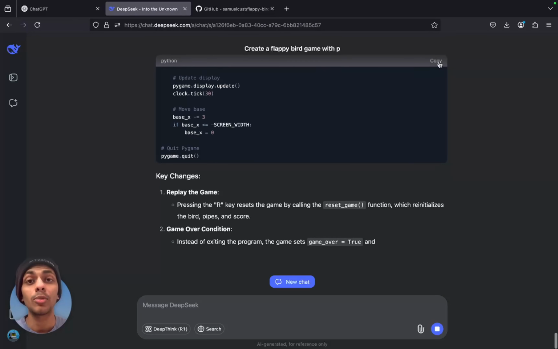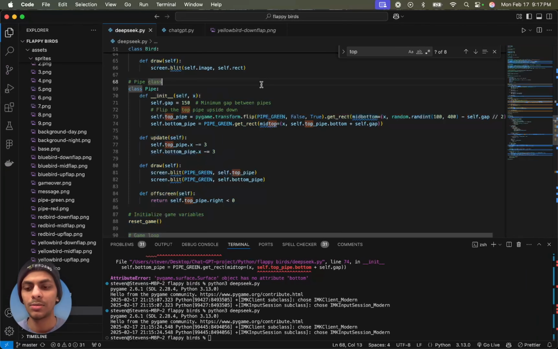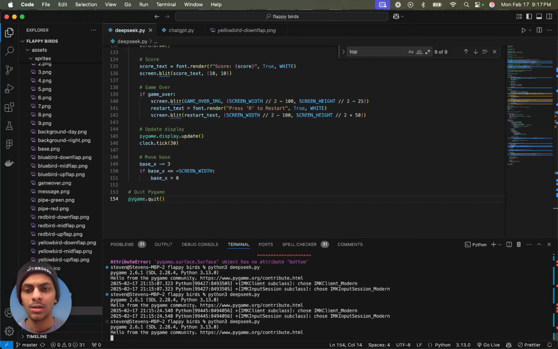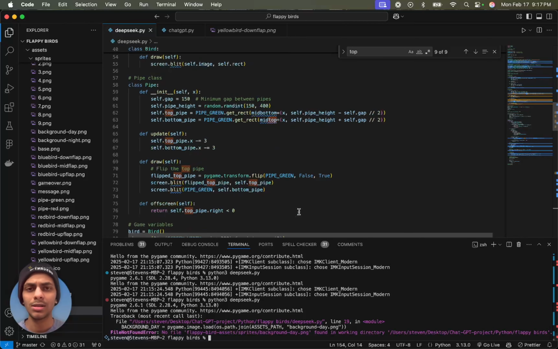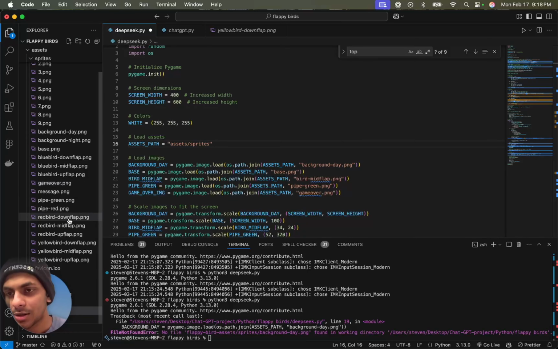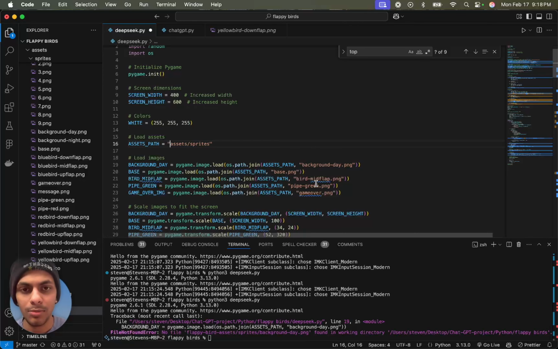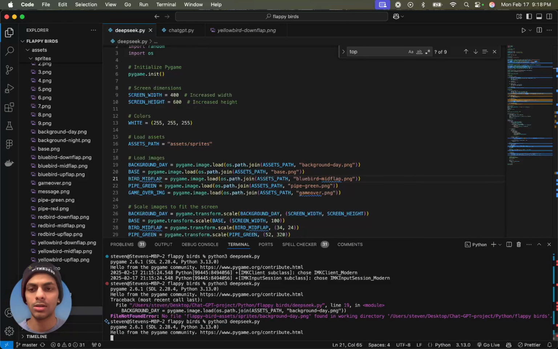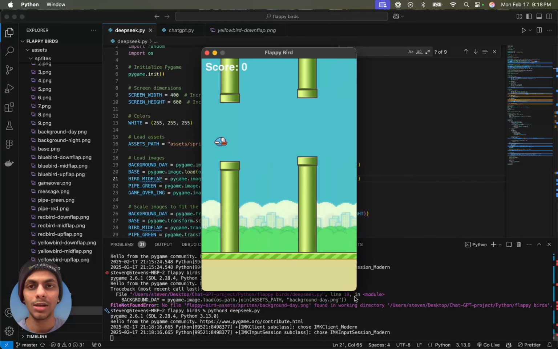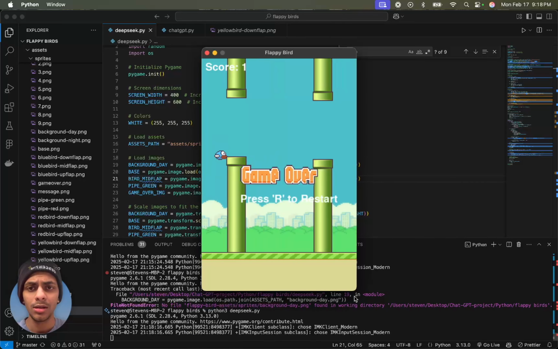Okay, let's copy the code and head back to DeepSeek AI. I've pasted the code. Oh, the regular issues that we already had, so it should be assets, and we need to update it to Bluebird. Hey, that should be enough. Let's try to run the code again. Okay, it seems to be working.